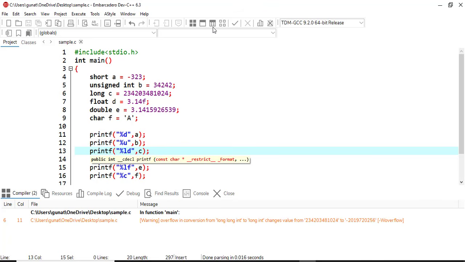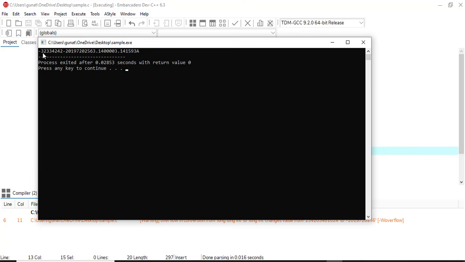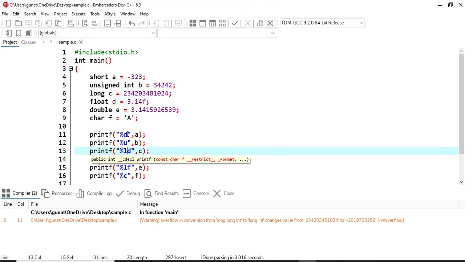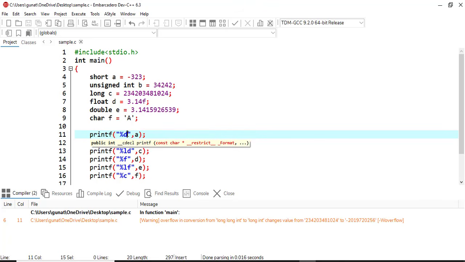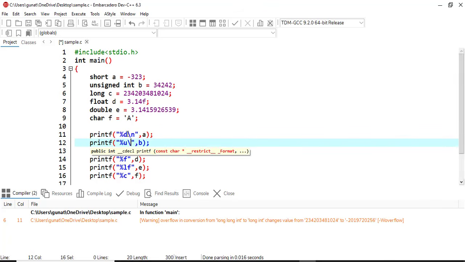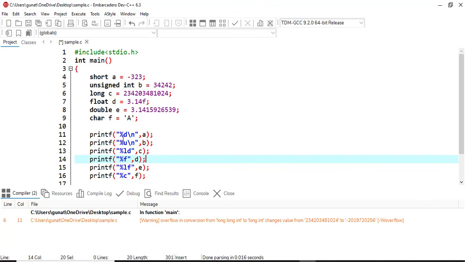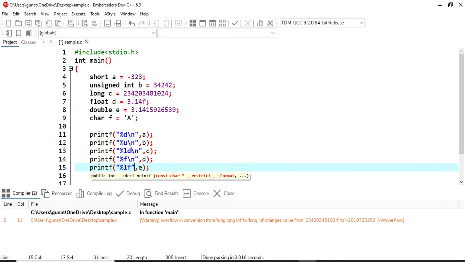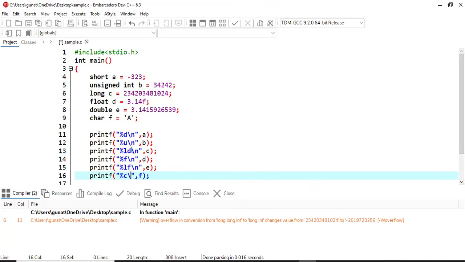Let me run the code. Here all the values are printed continuously because we have not given a new line. If I want each value printed on a new line, you have to give the escape sequence \n. \n helps us go to a new line after printing that particular content. So after printing an integer value, go to a new line. After printing an unsigned integer value, a long int value, a float value, a double value, and a character, go to a new line. Now let's save the code and run it.